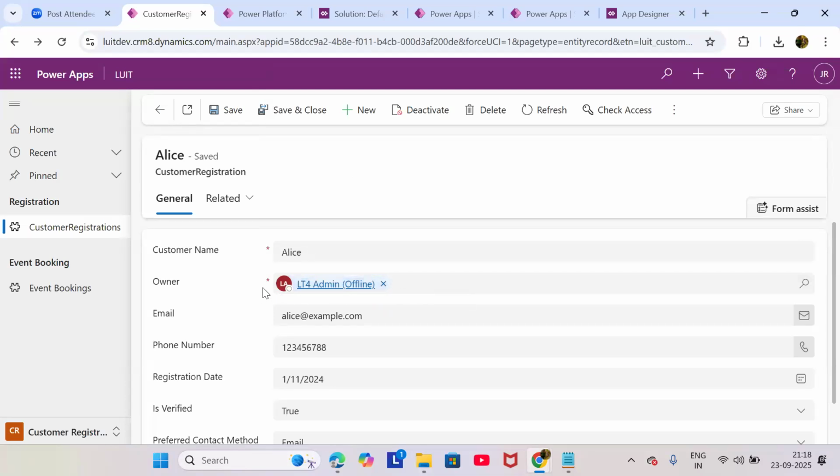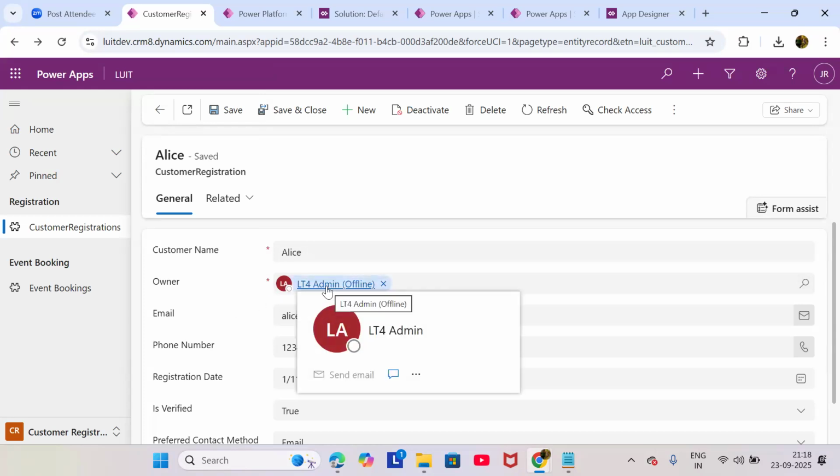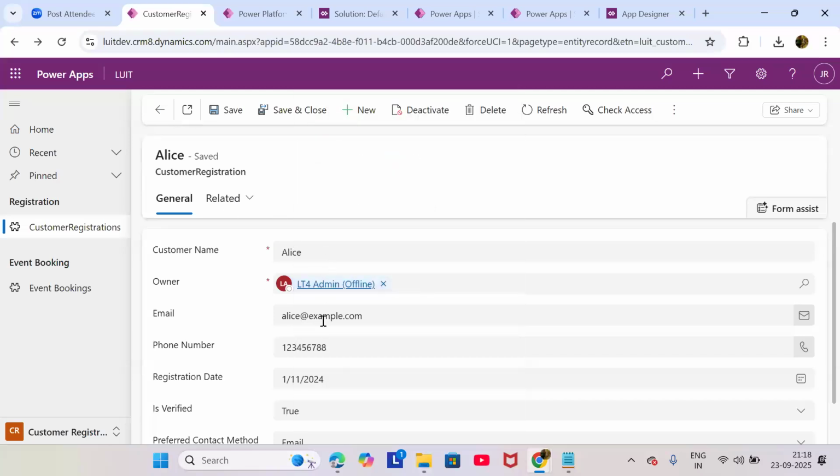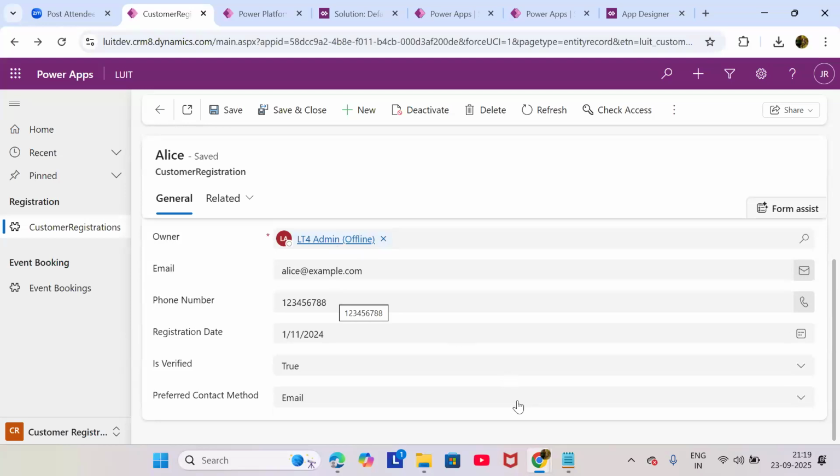Otherwise, it will not know. By simply providing the name, admin offline, it will not know, because this is a lookup and it is expecting an entity name as well as the GUID, so that it will point to that record. It's not simple text or something like that, but it is another record. So we have to provide the entity name and GUID of that record as well, and the name. Okay, let's see how we can do that.